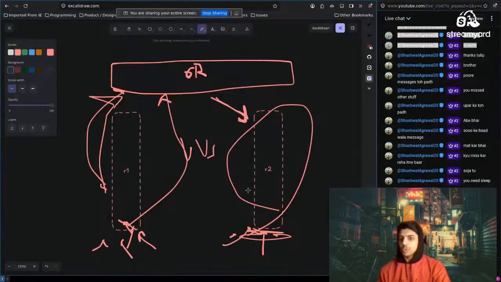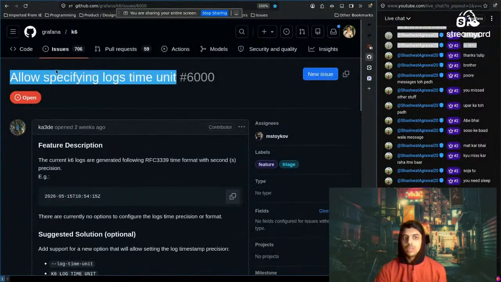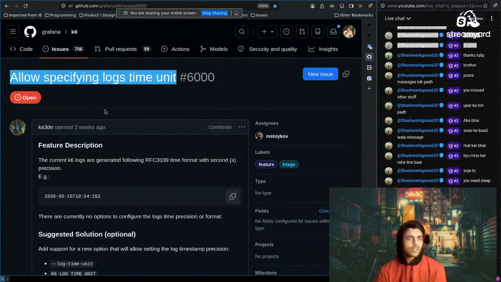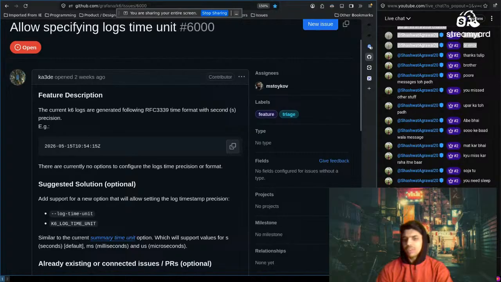Oh, by the way, I told you which issue I'm working on. This feature you asked about, like if this is being worked on: Allow specifying logs unit time. Time unit time. Brother, I cannot believe. So in fact I think it will be 11:30, right. I will close the stream in 5 minutes because I will actually sleep on time.